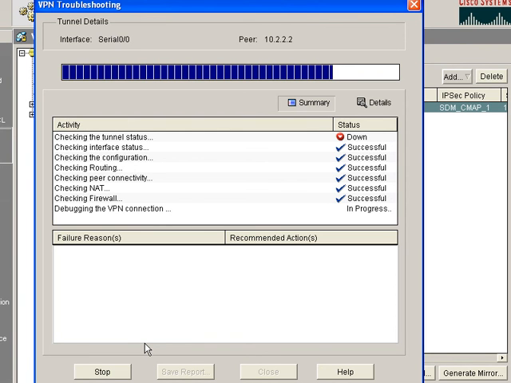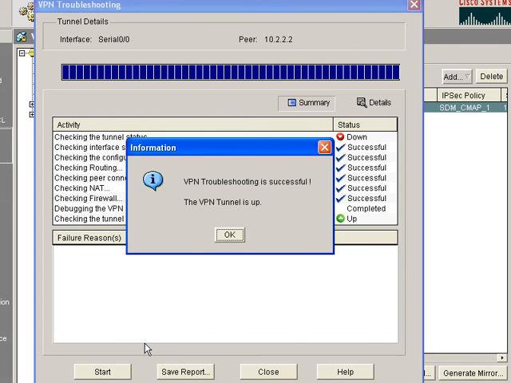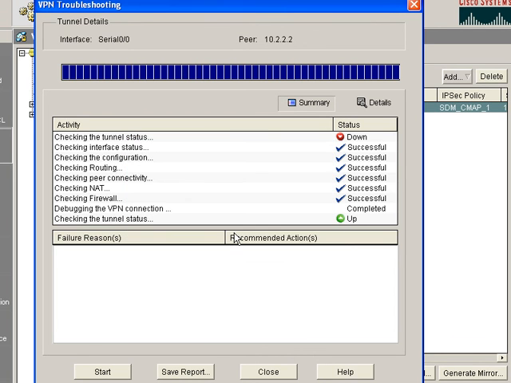Let's give it a few moments to complete its test, making sure that it can securely send traffic between these two Ethernet networks, one hanging off router R1, the other hanging off of router R3. Takes a few more seconds to complete the test. Checking the tunnel status, it is now up. Look at this, great news. It says VPN troubleshooting is successful. The VPN tunnel is up.